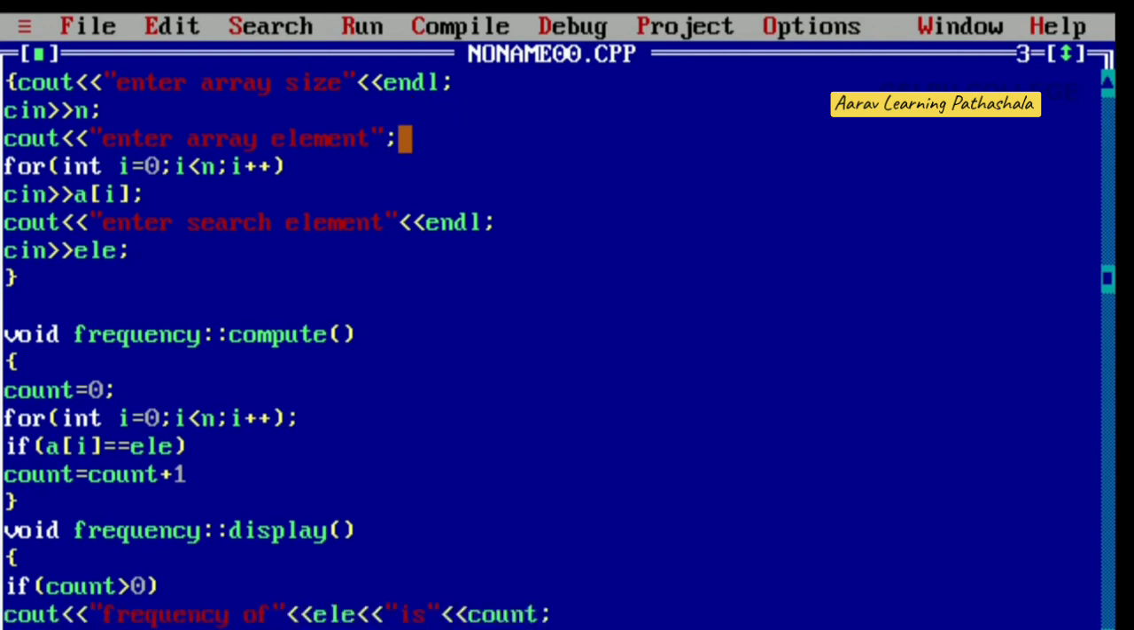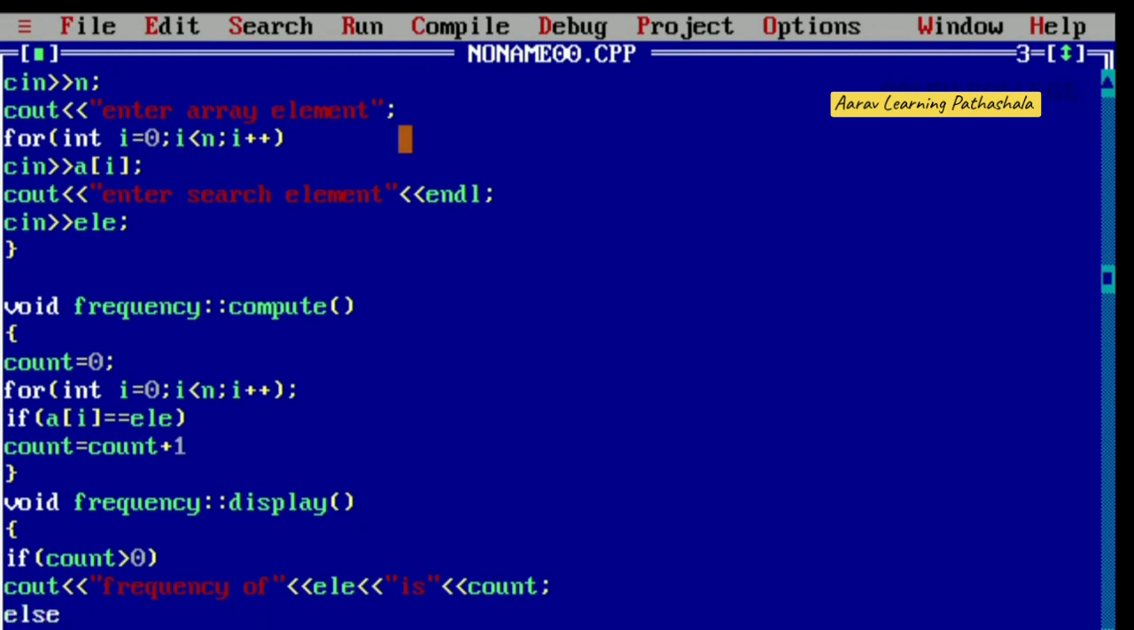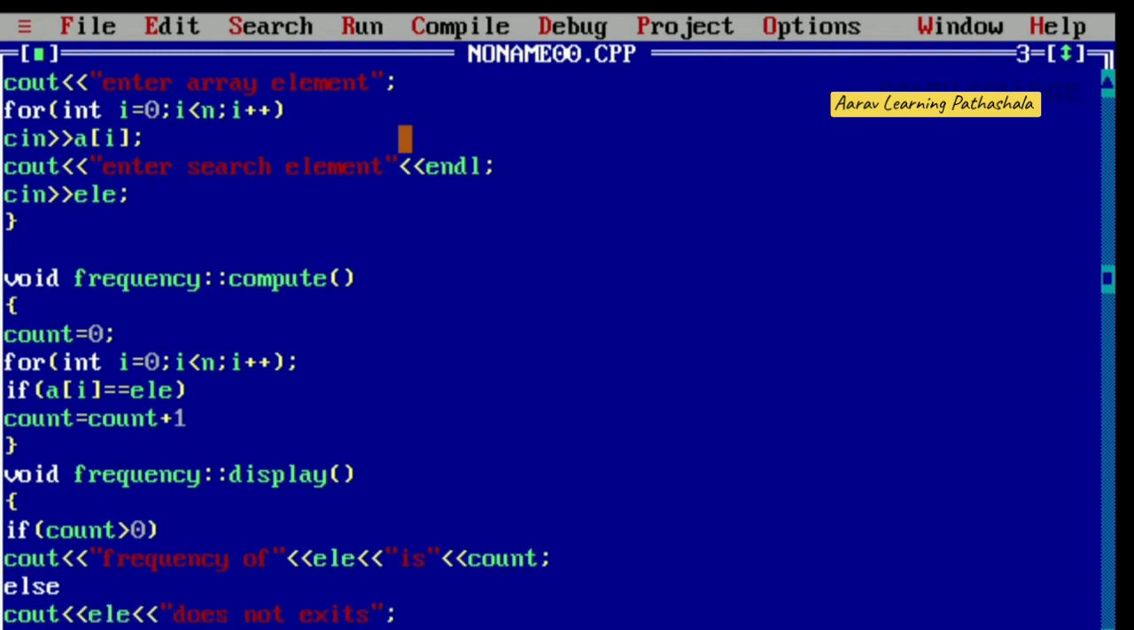Then the else part. If the condition is not satisfied, then it has to display the else part. Else, cout, insertion operator, display the search element, then once again insertion operator, inside the double quotes "does not exist". Then next, close this function. The display function we have closed.